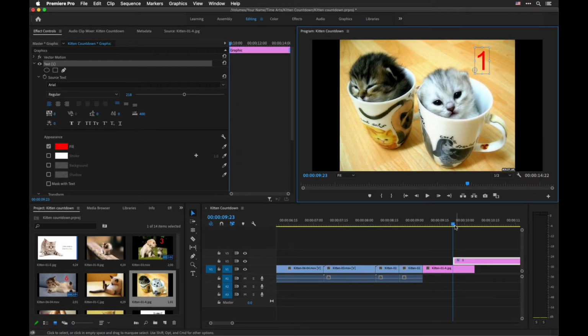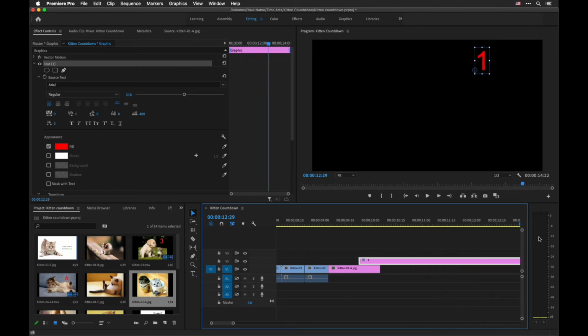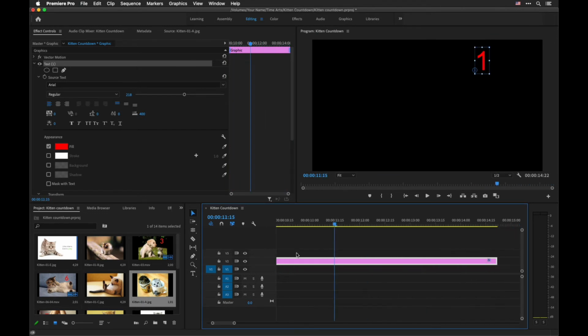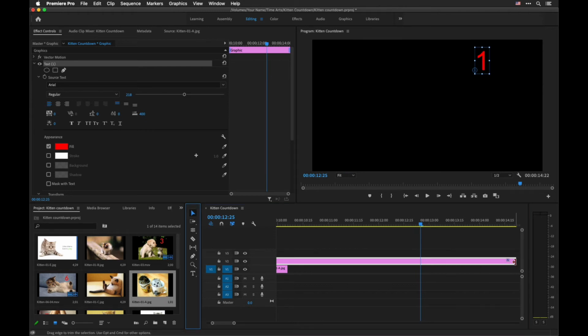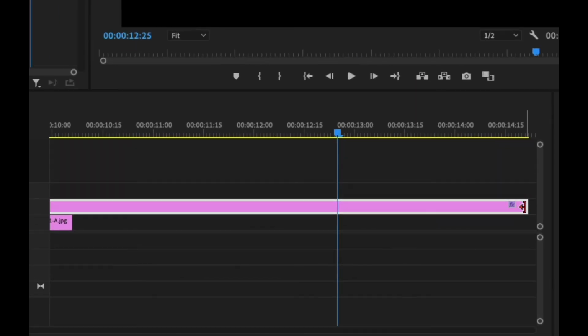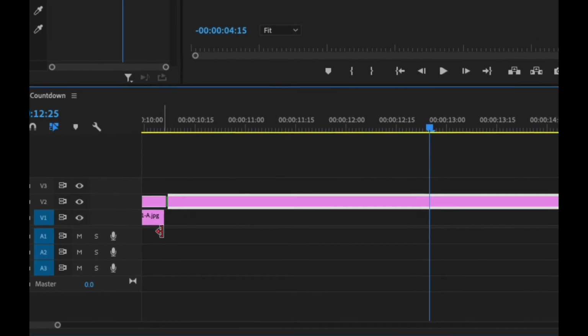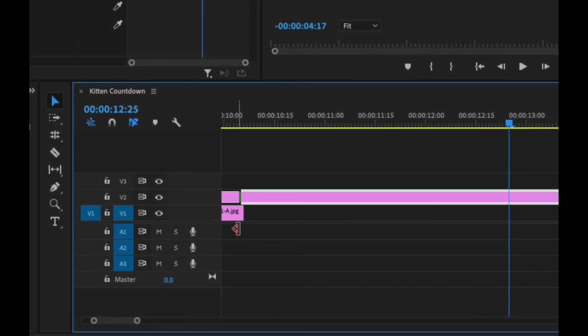Now, if we look down here at the timeline, you can see that this is a lot longer than we need it to be. So I'm going to move my arrow key over till I get to the very edge. Do you see how we get that little bracket with an arrow? If I click on that, I can drag this over and line it up.